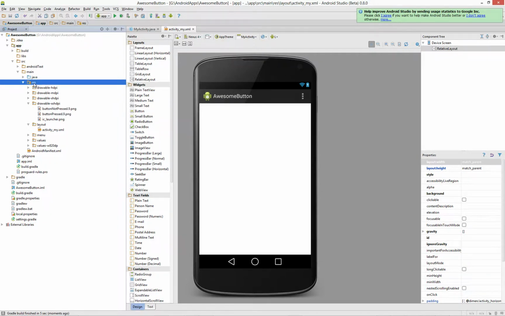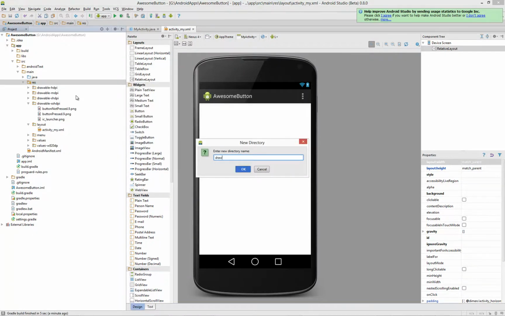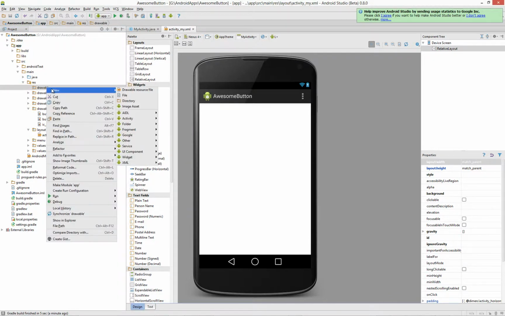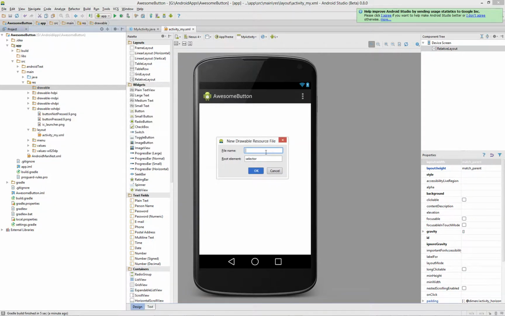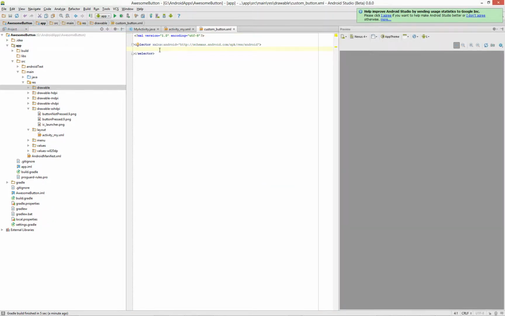We're going to create a new folder by right clicking on Res, so a directory. We're going to call it drawable, and then we're going to put in a new file called a drawable resource file by right clicking it. File name, we'll just call this custom button. Hit enter. And then in here, we have to reference our files.